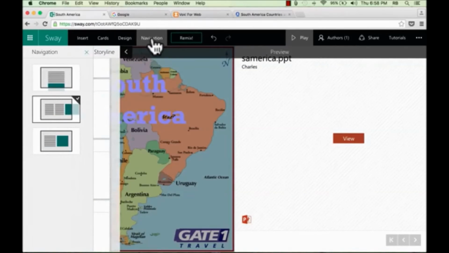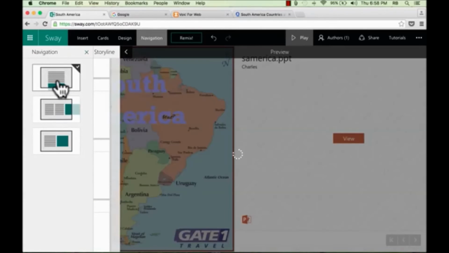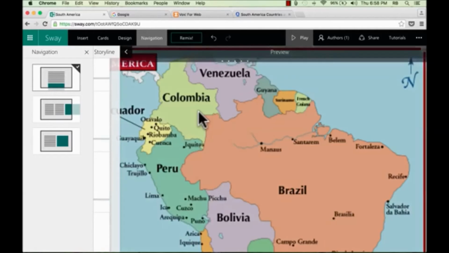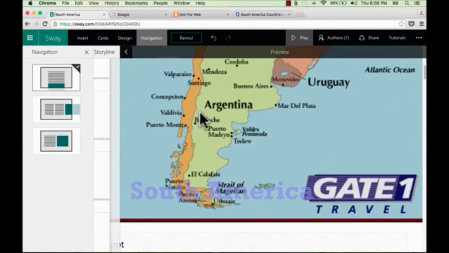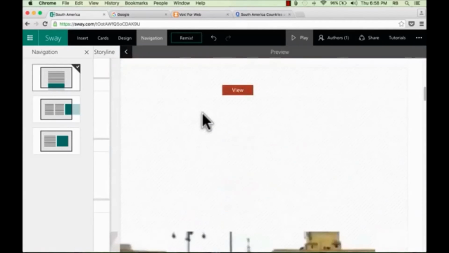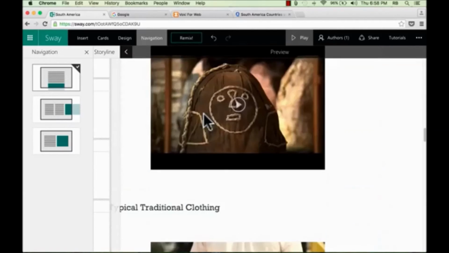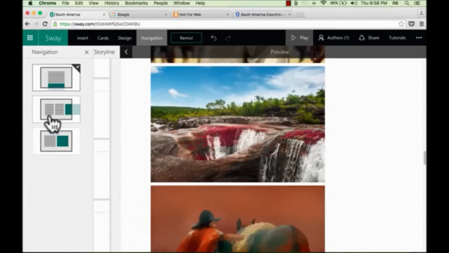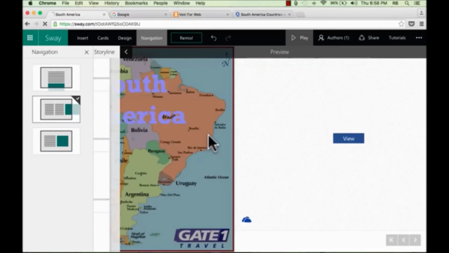Finally, navigation, and this is really important. This is where you get to decide, do you want to have a vertical navigation so that to experience your Sway presentation, the viewer has to scroll vertically? Do you like that, or do you want it to be horizontal?